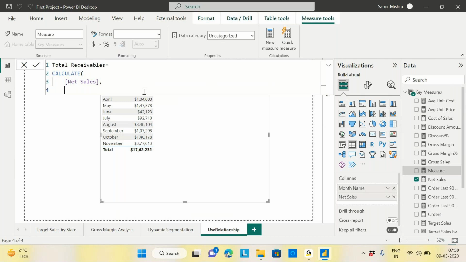Oh, you want to see the model and tell? Gross sales minus discount amount. Okay. And then what is gross sales? Unit price into quantity.